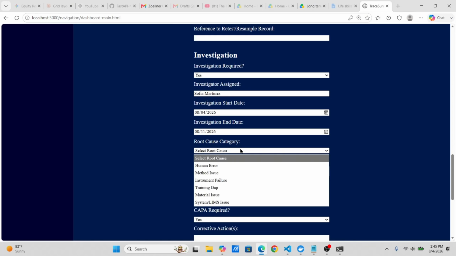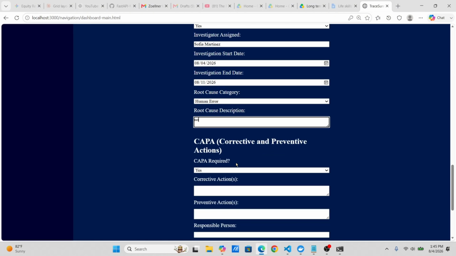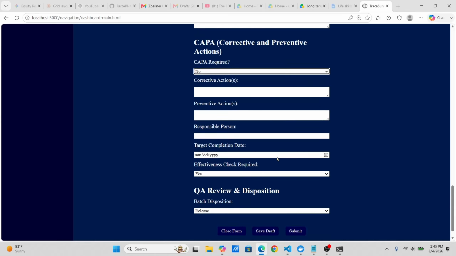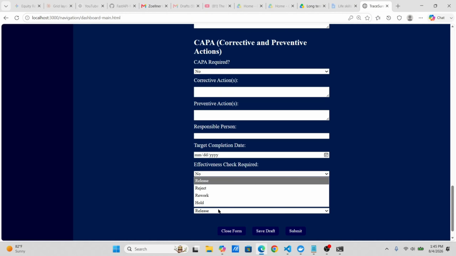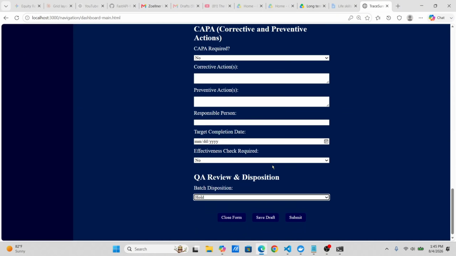Root causes. Potential root causes could be human error. And let's just go with NA for now. Just since this is a demo, CAPA required, we say no for CAPA required. We don't need to fill any of these fields out. Check required, no. And then we'll put the batch on hold. Looks pretty good.